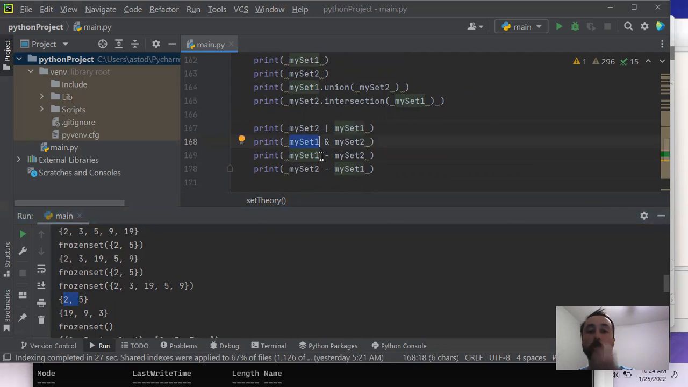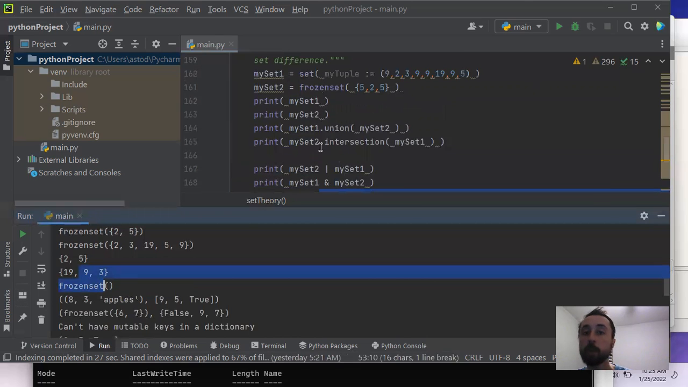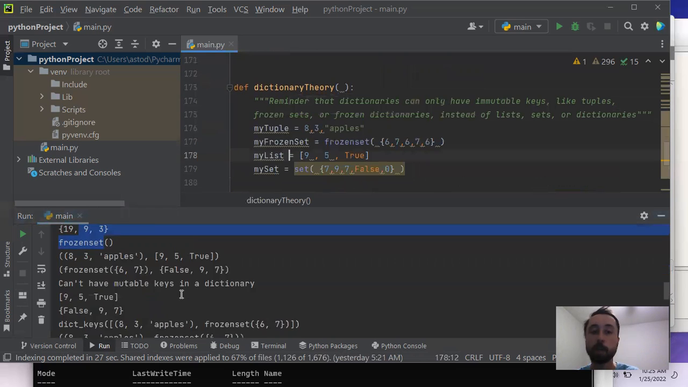Okay, and then you could also have the differences between two sets, and you can go ahead and try examples of that, right? If you took all the elements in my_set_2 out of my_set_1, you would just be left with 19, 9, and 3. If you took all the elements from my_set_1 out of my_set_2, you would just be left with an empty frozen set, because the first thing that you used before the shorthand notation was a frozen set. So hopefully that's clear to you. And then we can also review dictionary theory.